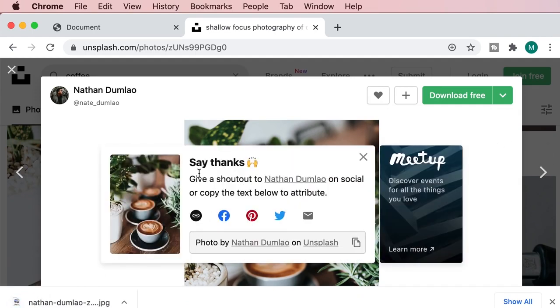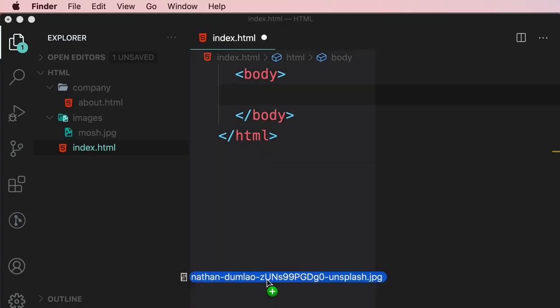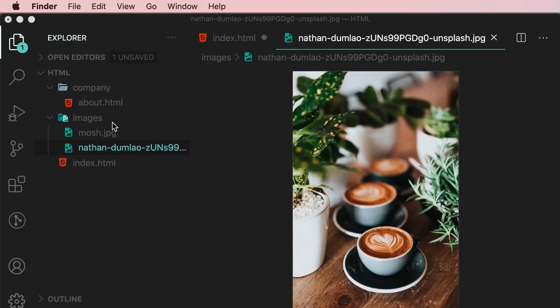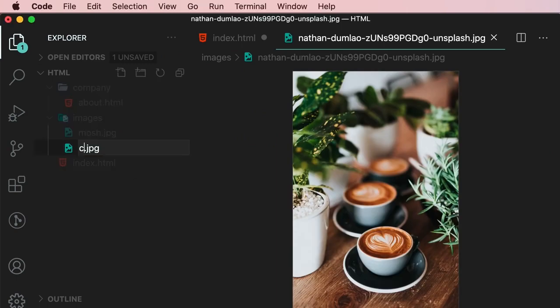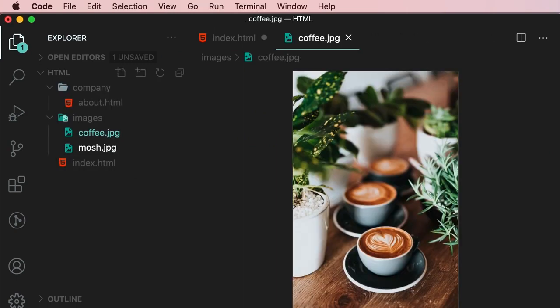Now it says, say thank you to Nathan. Thanks, Nathan. This is a beautiful picture. You have done a great job. Now I'm going to drag and drop this image onto the images folder and then rename it to coffee. We want to give it a descriptive name. This is a small search engine optimization tip. When we provide descriptive names for our images, search engines can better understand and index our pages. Okay? So here's our image.